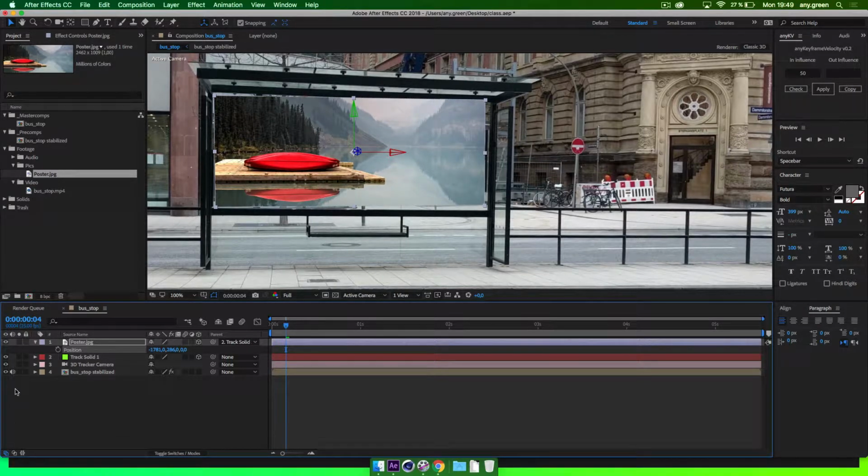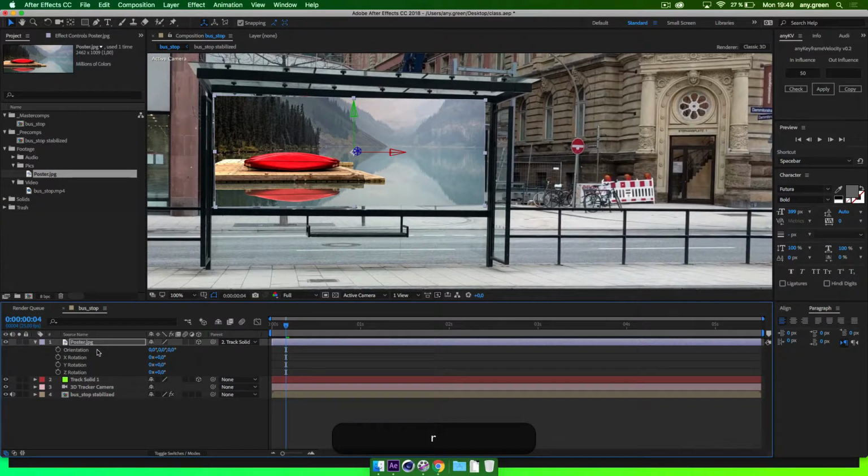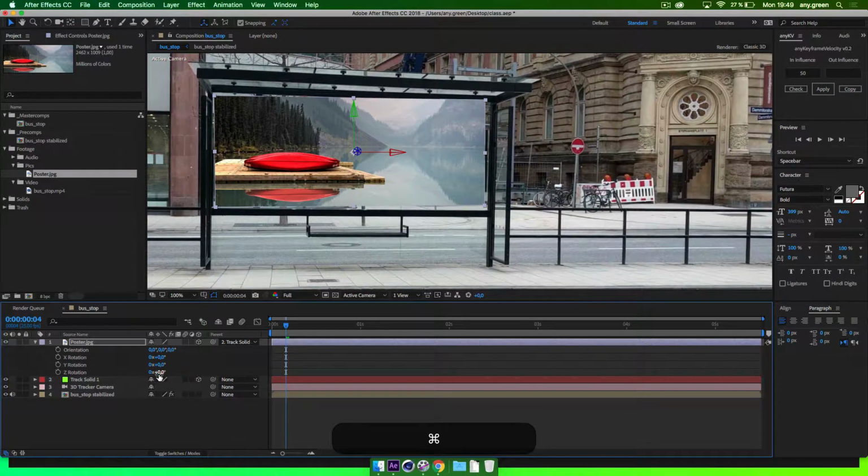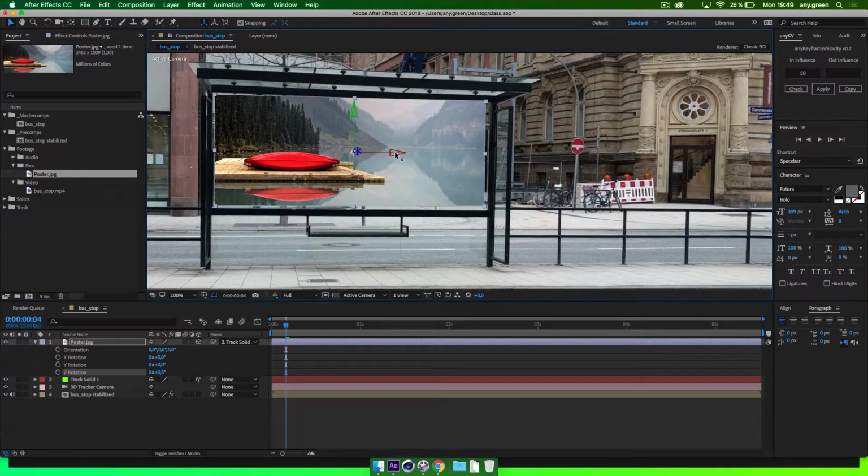Now I can see it detected most of the orientation just fine, just sort of the Z rotation it could not get. Because how is it supposed to? It knows it's kind of like this plane here, but how is it supposed to know if it's like this or that? So this is the last thing that we need to tell it. So on the poster, I hit R, and I change the Z rotation. I hold the command key to only rotate it slightly, and then it should fit into that area quite well.